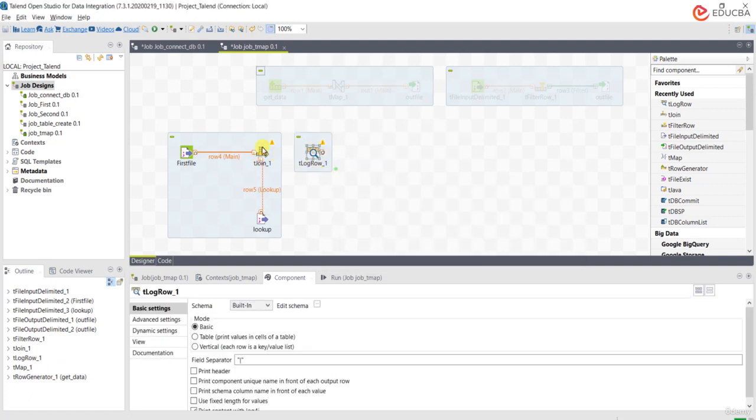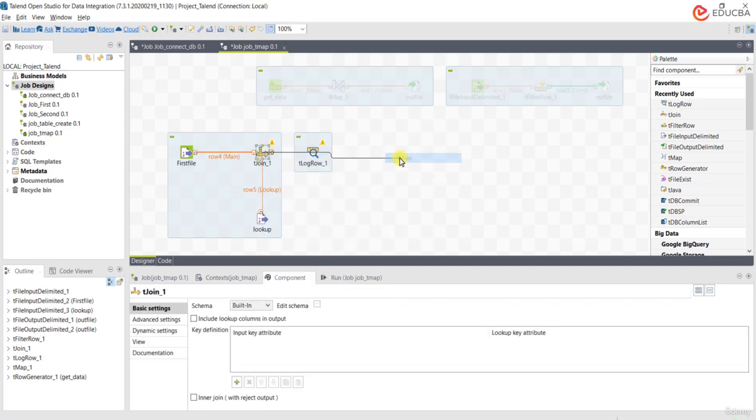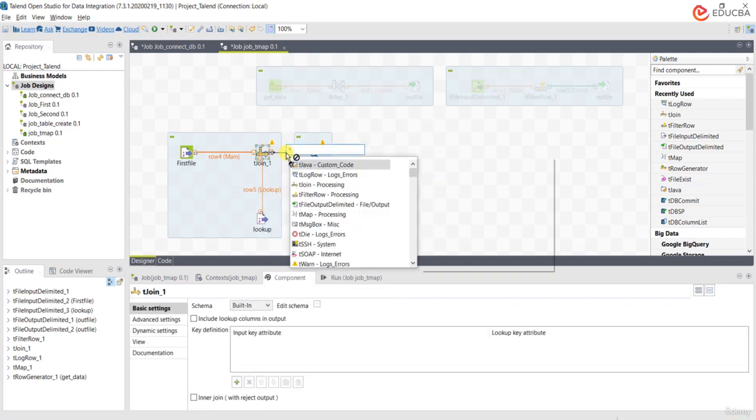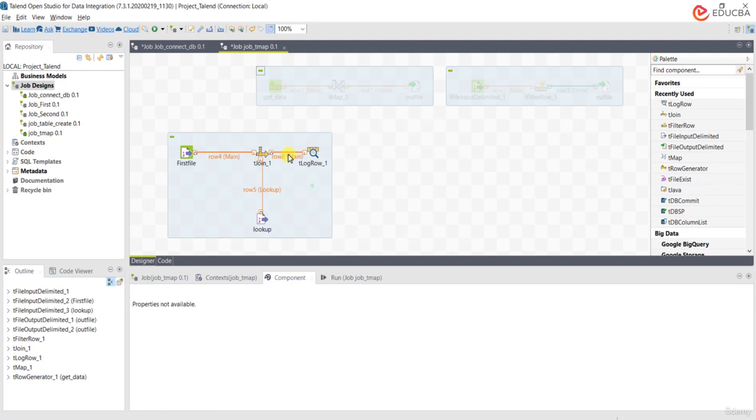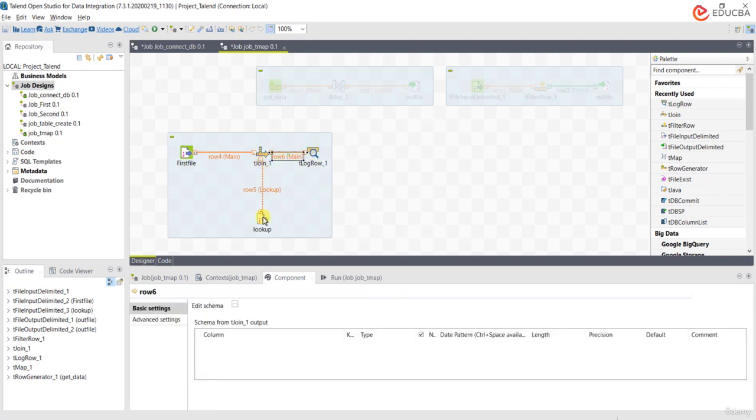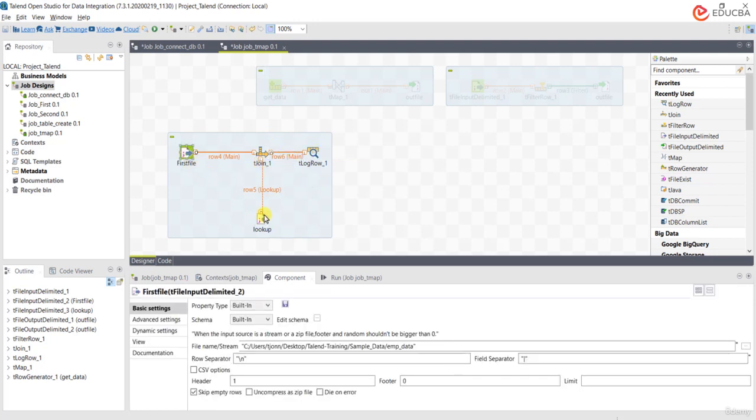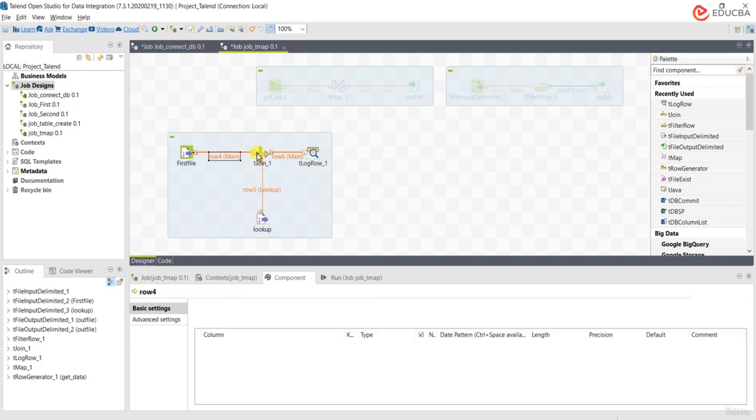Let's do a tLogRow console print. And what do I want to do? I want to do a main. So main, what it would do, it would check for the common records between these 2 files and then print them here.